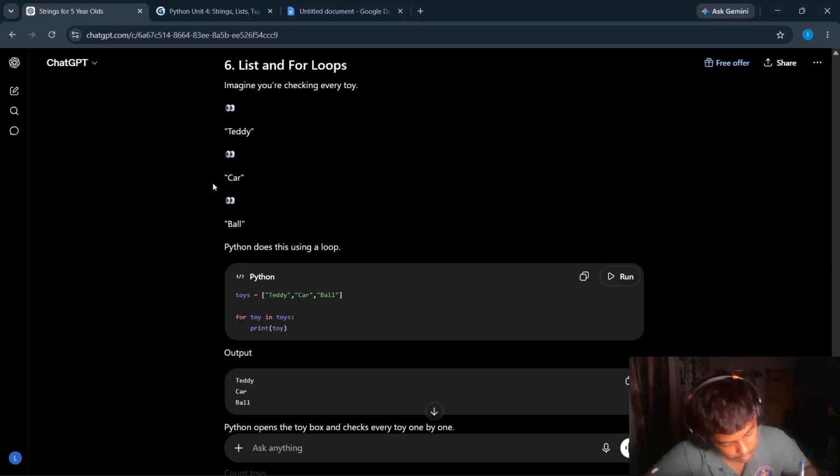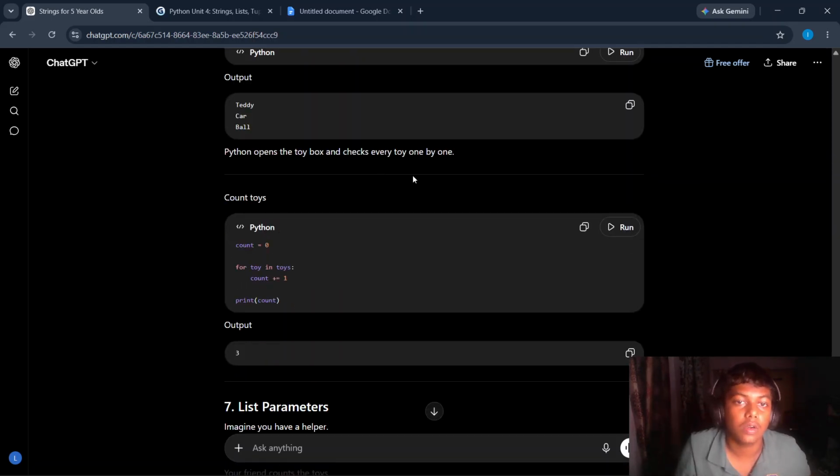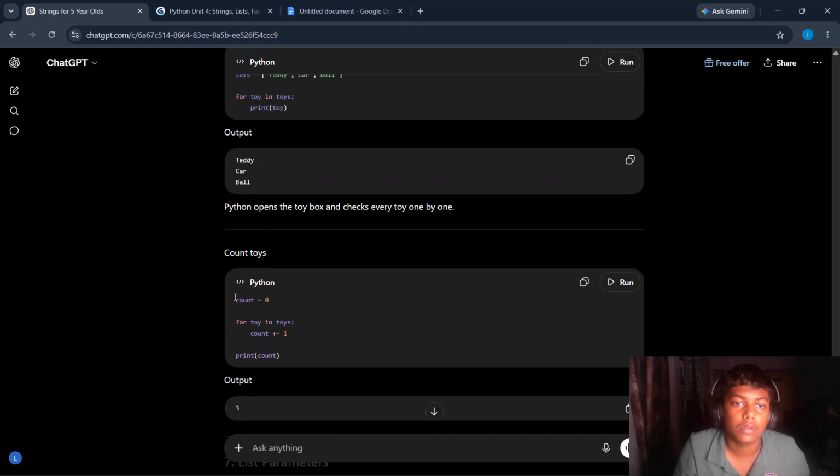So teddy, car, ball will be printed. Python opens the box and checks out everything. So count is equal to 0. For toy in toys, count plus 1. So we are saying that count's value is 0. It's like count equal to count plus 1, because this is the form of incrementing here.